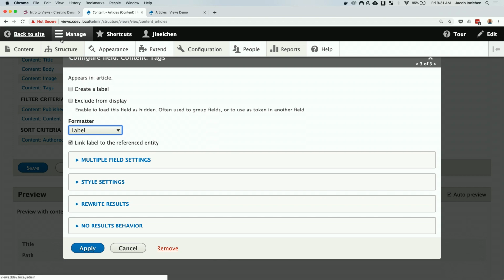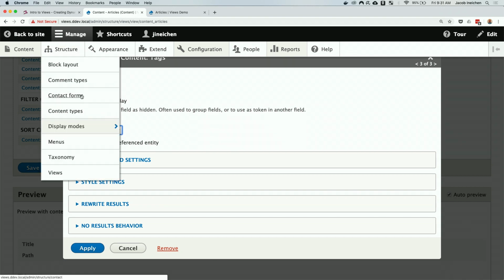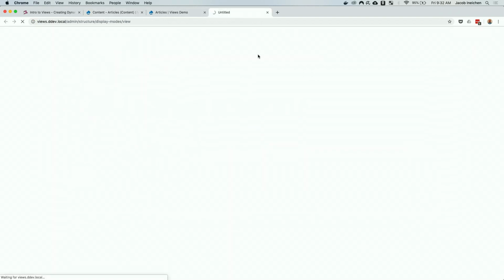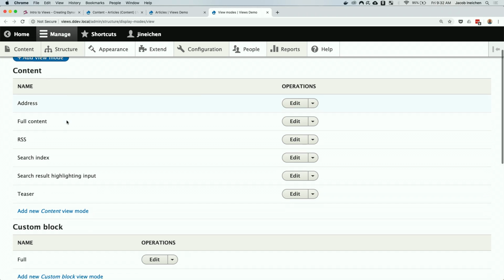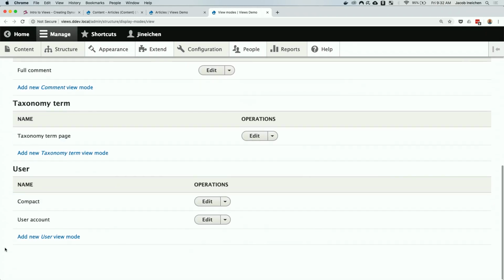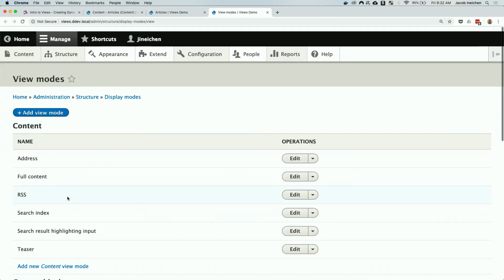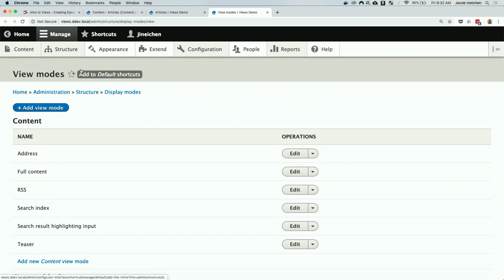What does that mean? The render an entity and use its display view. So in your content types, you also have display modes for each of those. The base view modes for content are like the full content, the teaser. Oh, I made this address one. RSS. For users there's compact, user account, and so we can actually display the entire entity in the view instead of just displaying its label.